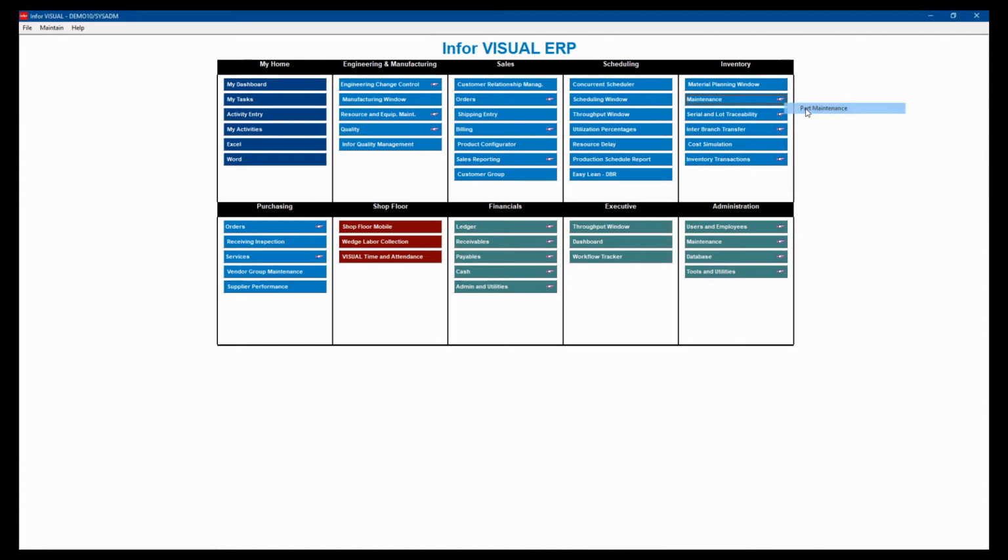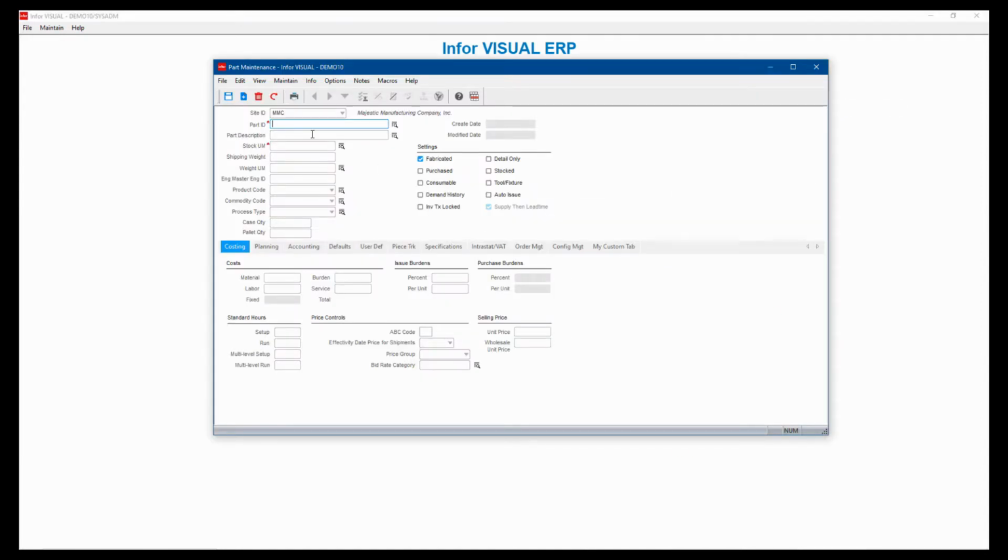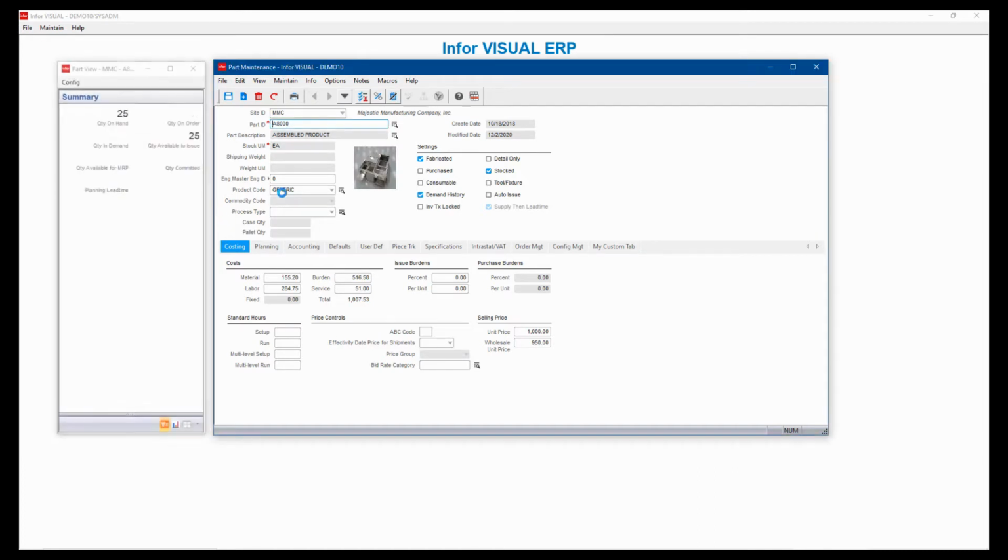I'm going to go into my part maintenance, and the part we're going to be looking at is called A8000, so I'm just going to put that in here. And you can see I have a view panel, which gives me some inventory information and other details related to this part. We're not going to go into too much detail here. We just want to show that we can capture costs, which are really imported from the bill of material and routing that we're going to show you here in just a second.